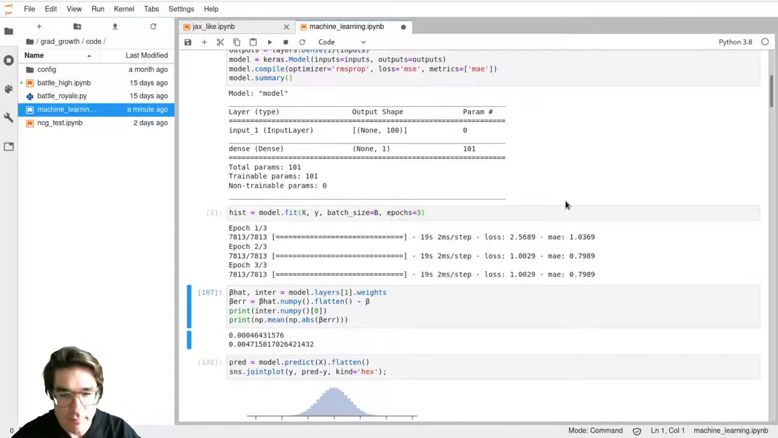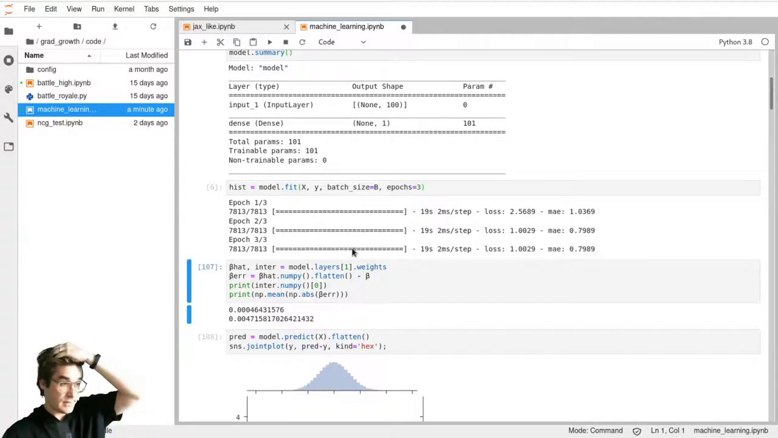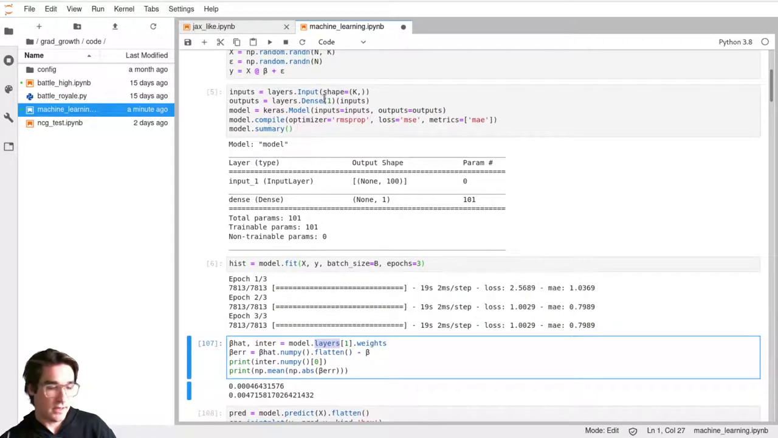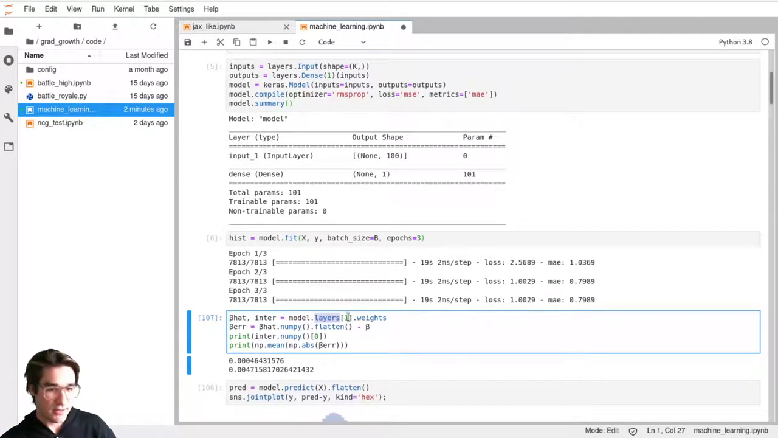Okay, so how did we get this thing? Essentially we want those weights. We want W and B, which are our betas basically. Anytime you have this model, it has a member called layers, and it'll list all the layers you constructed. Here we have 2 layers: the input layer and the output layer, which is a dense layer. The input layer is boring. That's layer 0, but layer 1 is our dense layer. So let's pick that up.